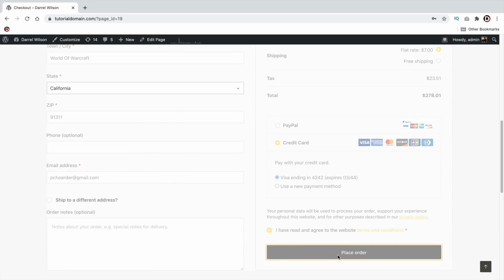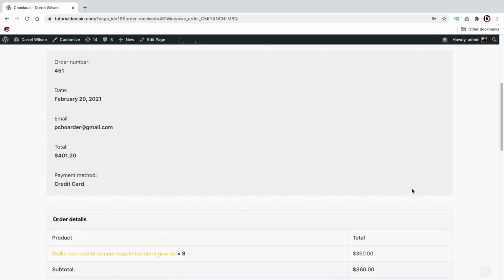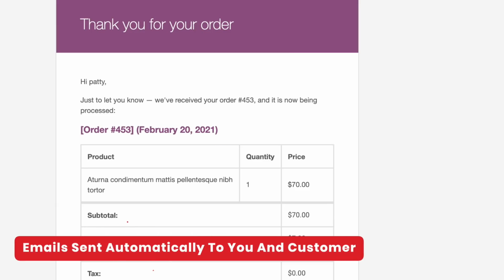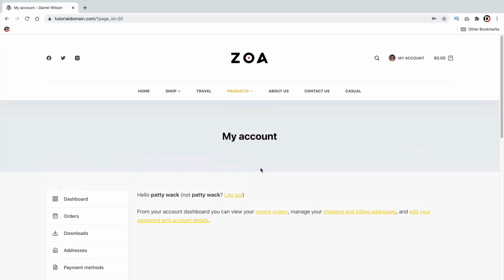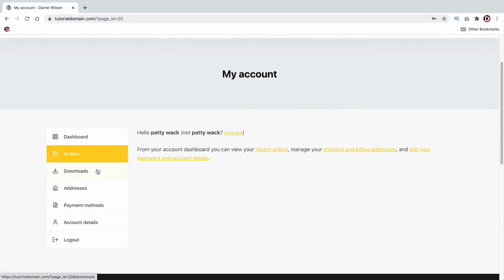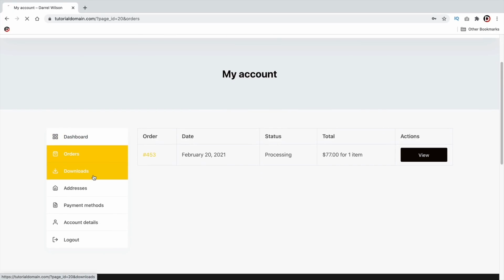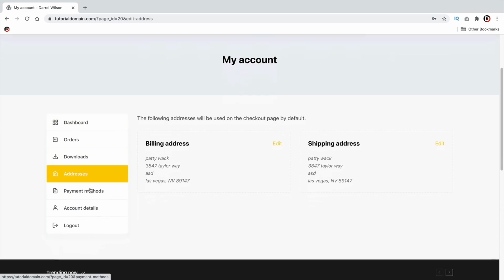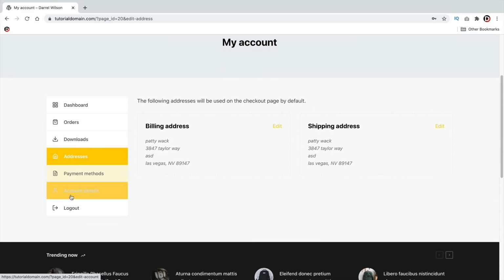Upon purchase, they will be brought to a thank you page where you will get an email notifying you of a sale, and the customer will get a purchase receipt automatically sent to their email. After the customer purchases a product, they will get their own custom dashboard. Here they can check their orders, manage their downloads, update their address, change their payment methods, and also edit their account details. This is all automated by WooCommerce.